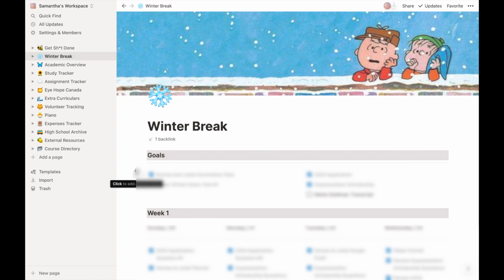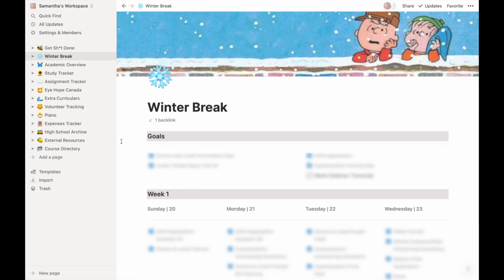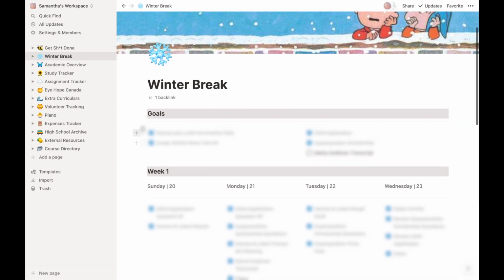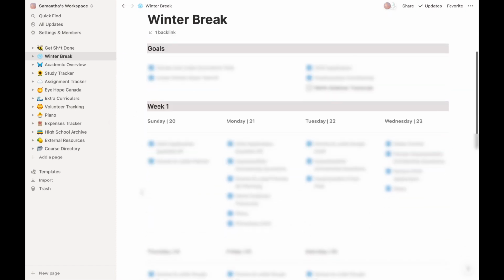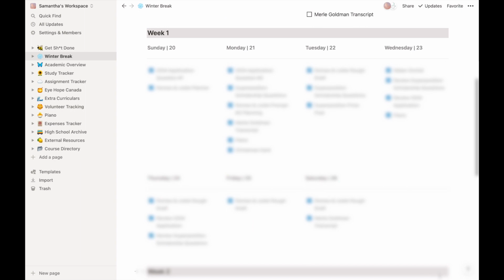Next up, we have my winter break page, and this page is the one I've been using the most for these past few weeks, and typically anytime there's a long holiday at school, I like to set up one of these because there isn't much homework for specific courses, but there is other extracurriculars that I would like to complete during that time. So I set up a little goals section, and then I just do a daily calendar where I can put in all of the different to-dos that I have to do that day.